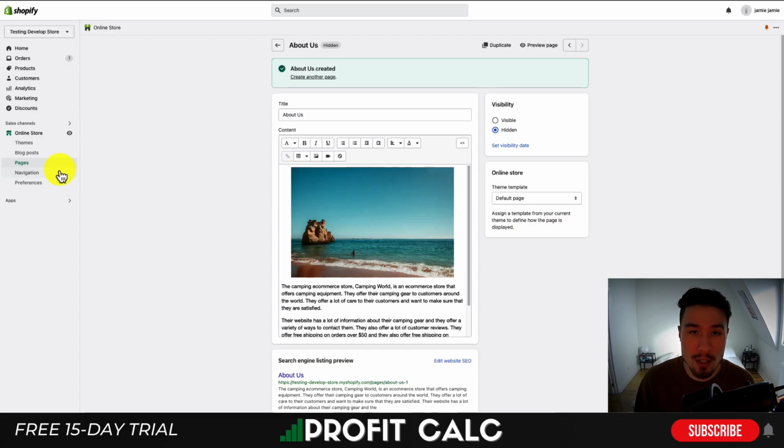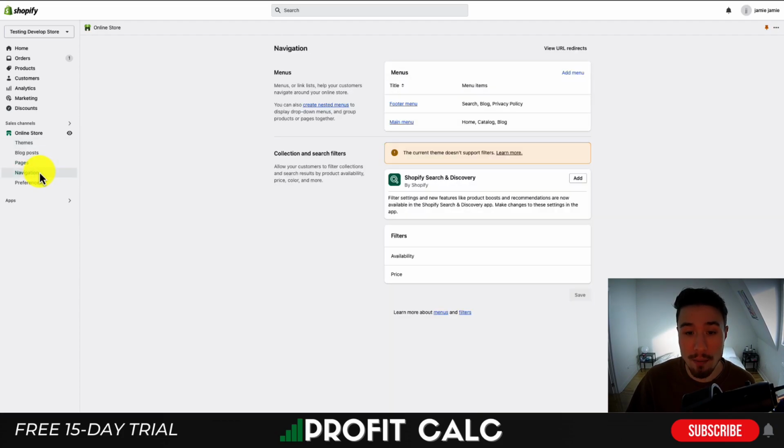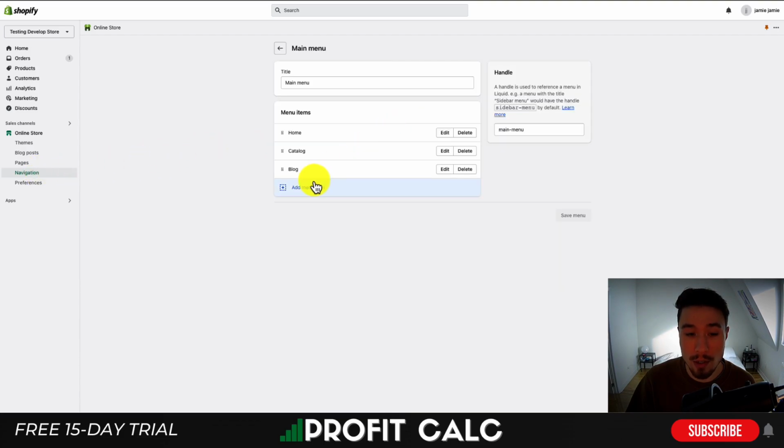So the last thing for pages, if you want to add this to the navigation of your Shopify store, you want to head to navigation on the left here. I want to add this to the main menu. So I'm going to click on main menu under the top section here. Then I want to go to add menu item.